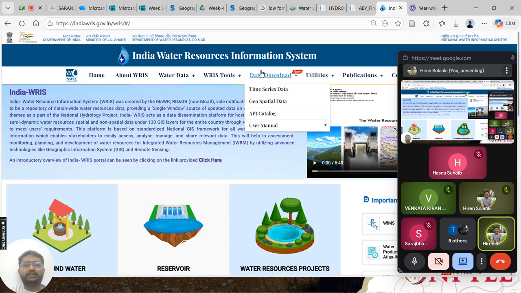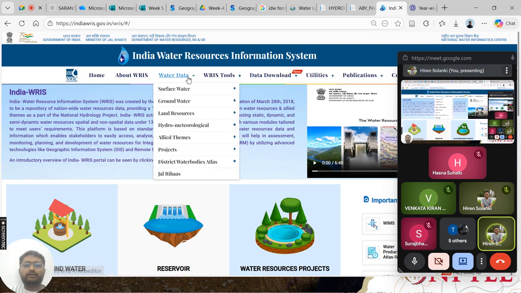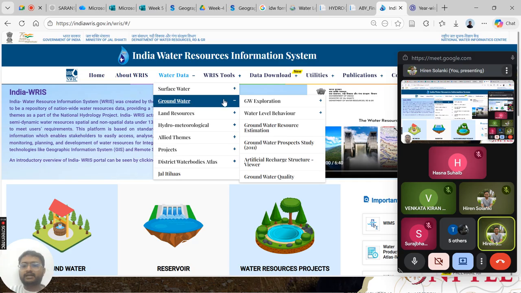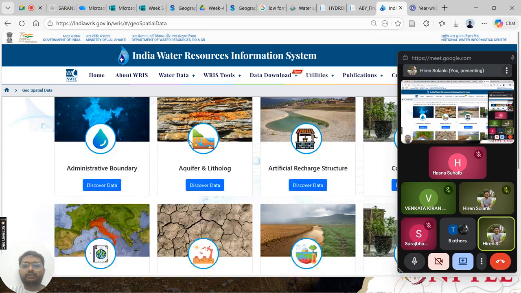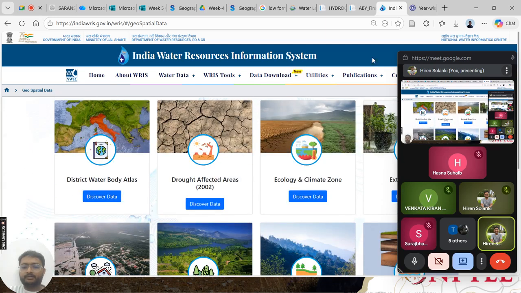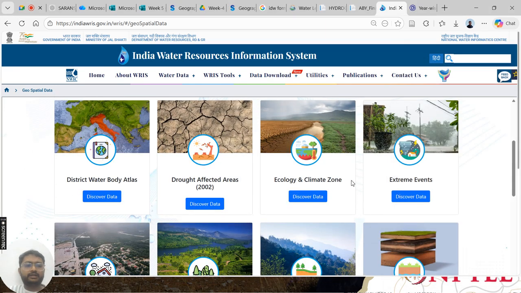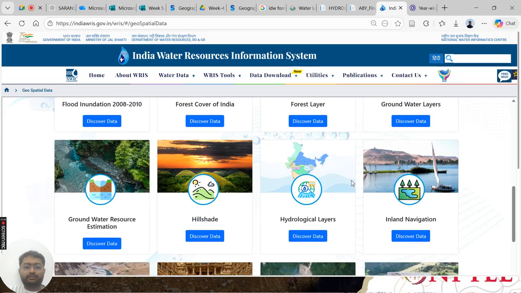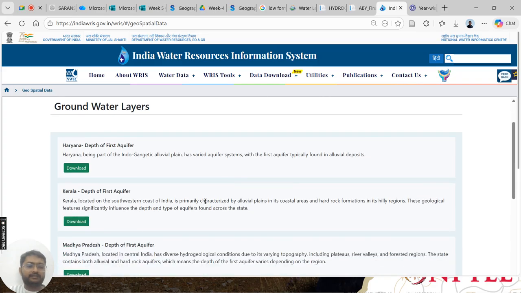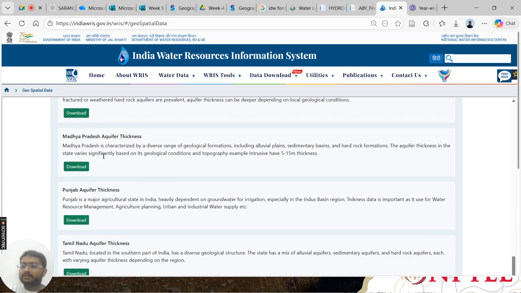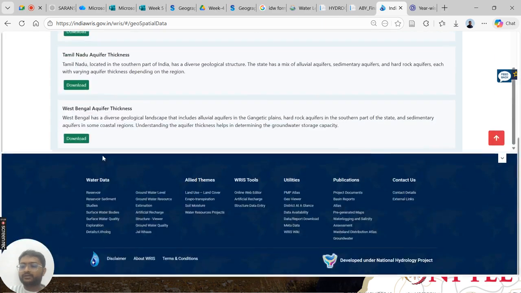Another thing is the India-WRIS portal, where you can also download data. You can go to geospatial data, or water data and groundwater data, and there are different tabs available. Under geospatial data, various tabs are related to different features. Here you will get data related to the lithology and groundwater layers, such as the depth of the first aquifer, the depth of the second aquifer, and thickness.